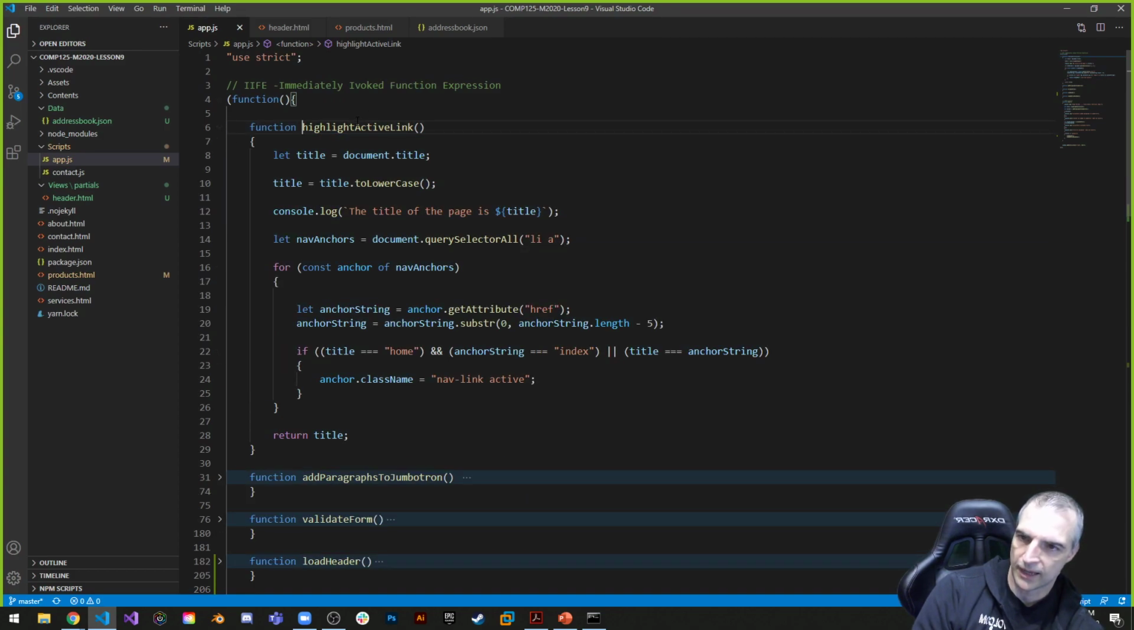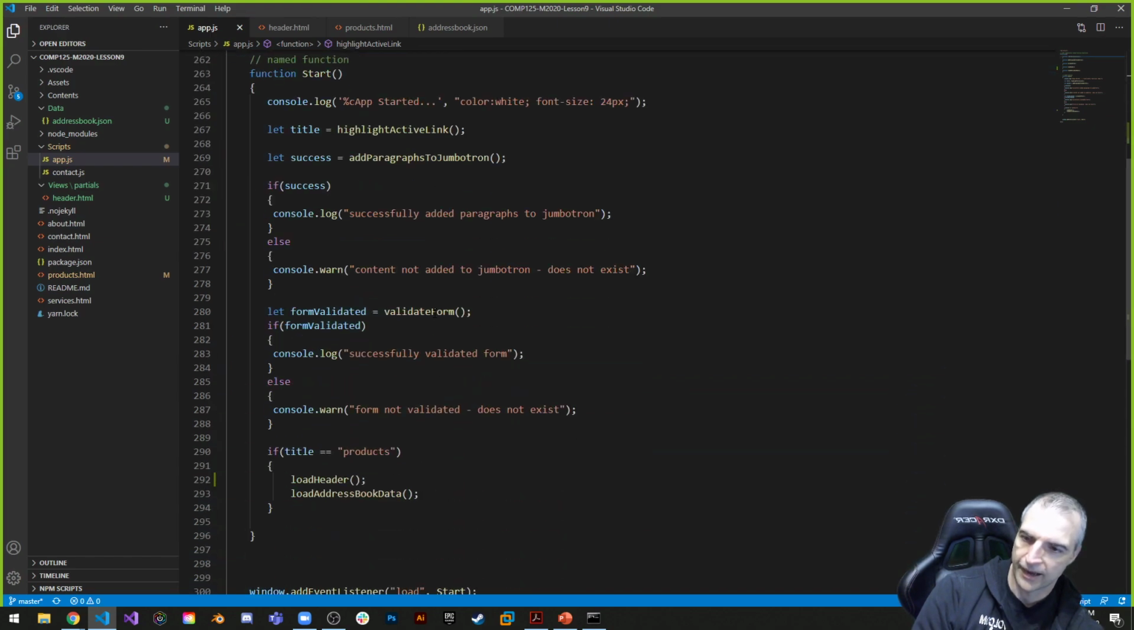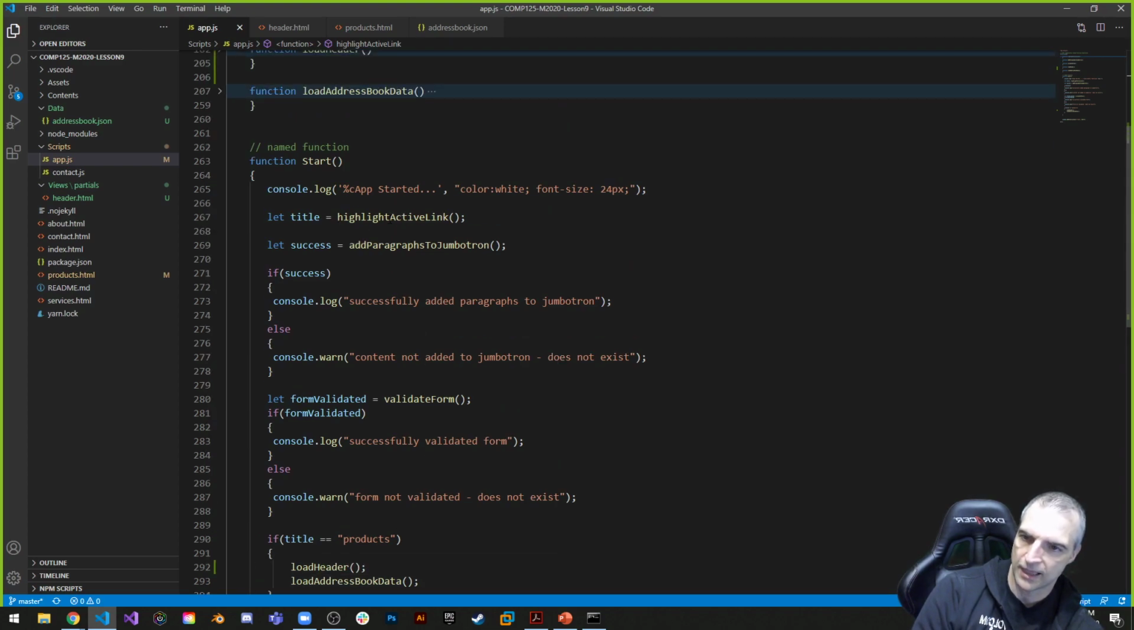So what highlight active link does, it says, hey, title, let's get it, let's make it lowercase, let's do all this stuff, query selector all for any list item that's on the page at that particular moment in time, and then we'll add in our nav anchors. All right, this part. So this is cool, right, but it only is going to work after we have a header to work with. We didn't have one on our products page because we removed it, right? Our header is empty.